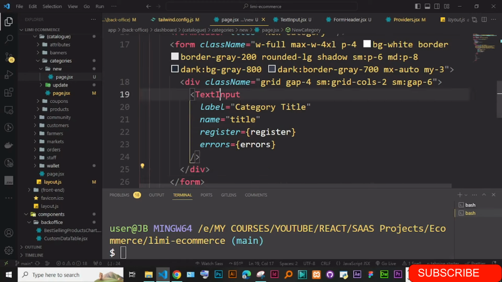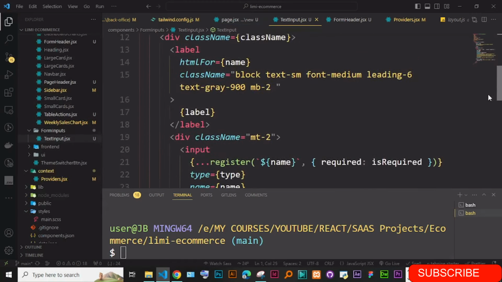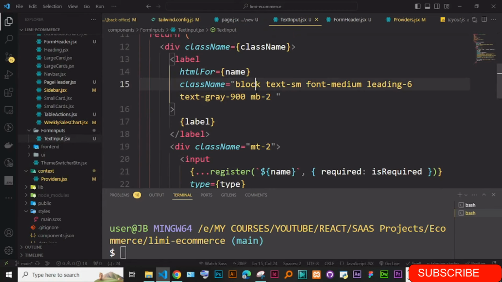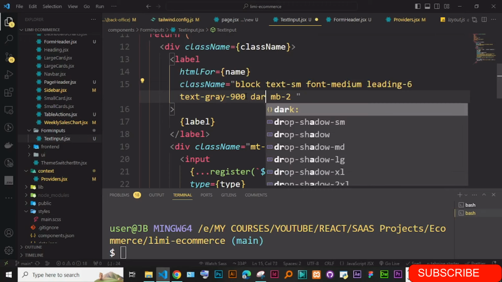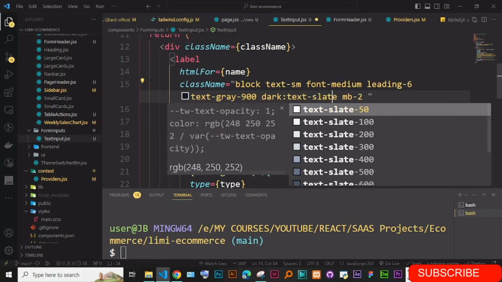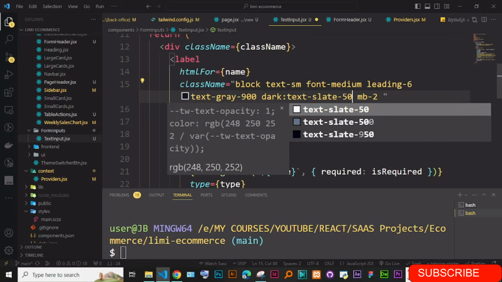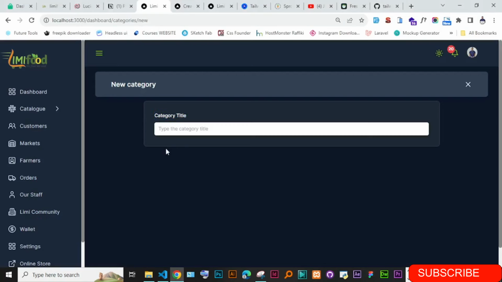So just go to this text input and make some changes, more especially with, first of all, our label. So it has text gray, and this one's supposed to be only in the light, so in dark, let's say text slate 50. Okay, it's supposed to be white. Okay, that looks great.